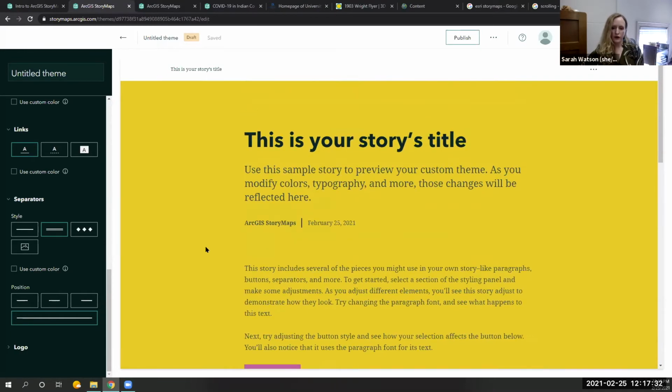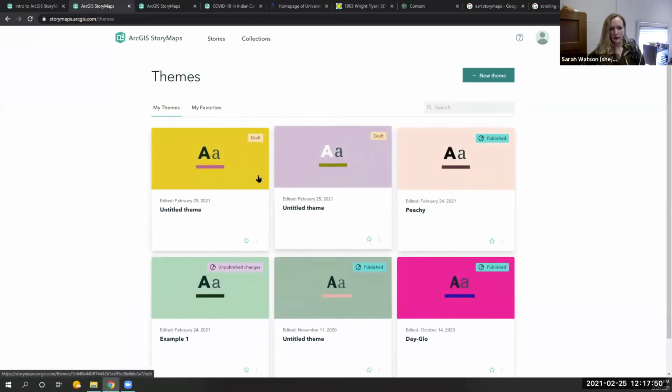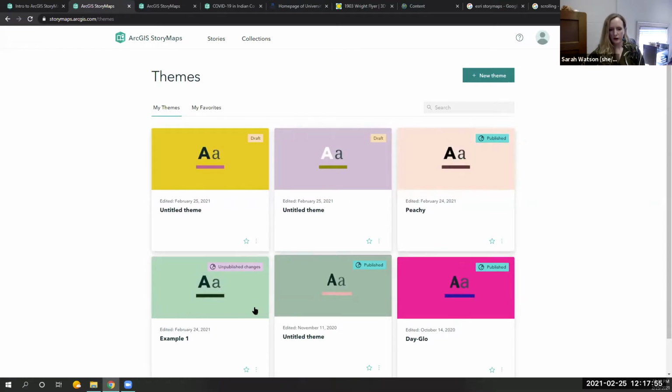So once you're happy with what you've made, you'll see that it auto-saves and is listed as a draft. Once you publish it, it then is available to actually use in a story map. I'm not going to publish this. The mustard green color is not really what I would go with. But you can see here under your themes that it does save it as a draft, and once it's been published, it appears as published.